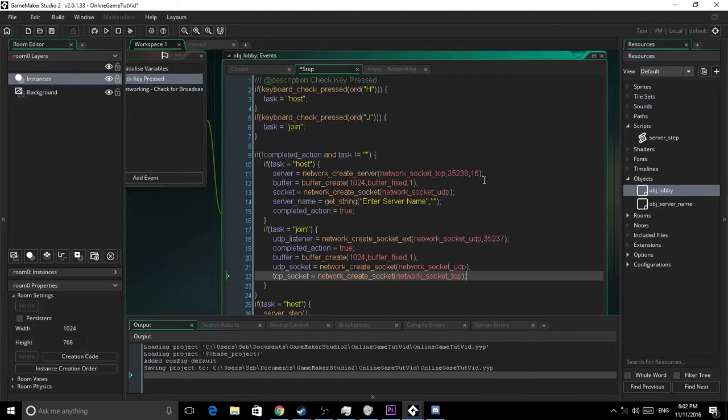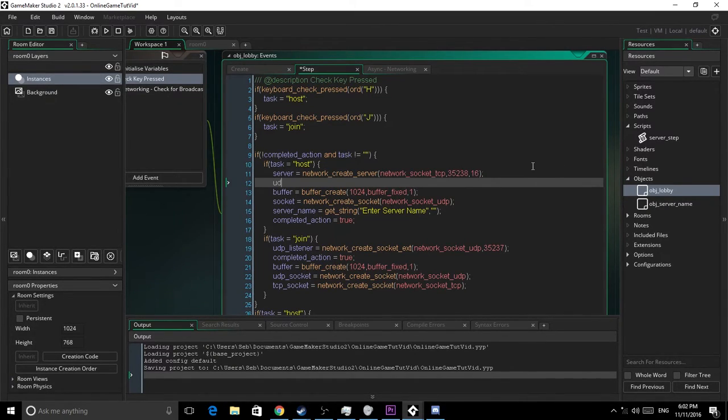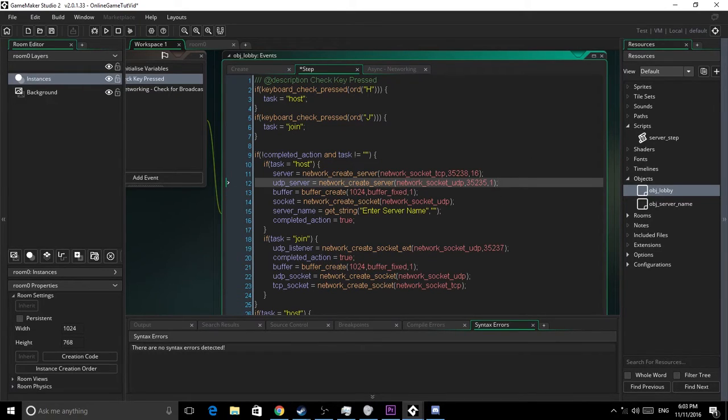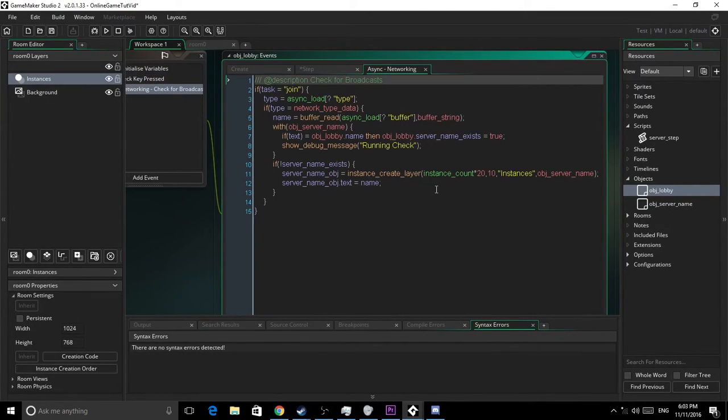We've just got to create another server in the host. So now we're just going to add the UDP server. So this is to handle pings and things like that. Now we'll create server, network socket UDP, 35235 for the port, which we will do just to keep in line with all the other ports we've used so far. And then we'll just set that to 1.